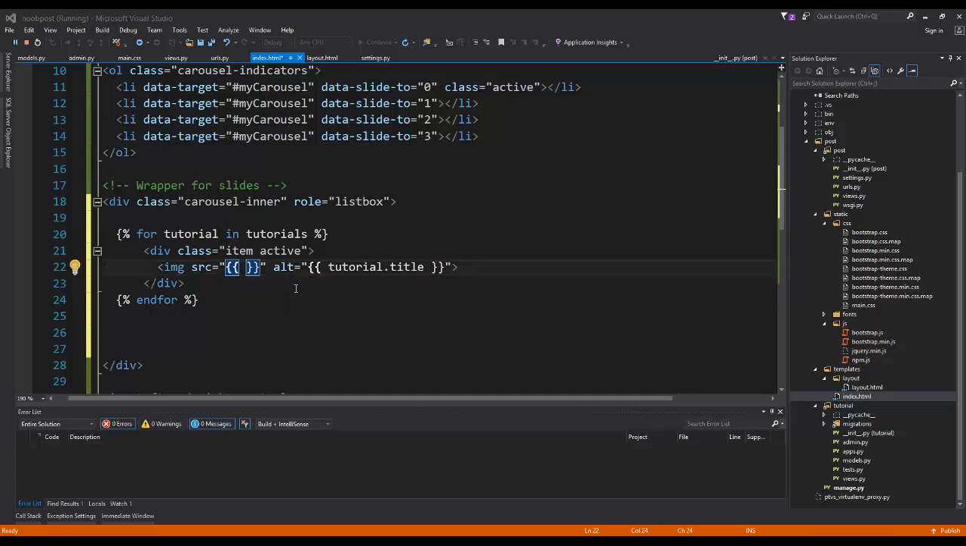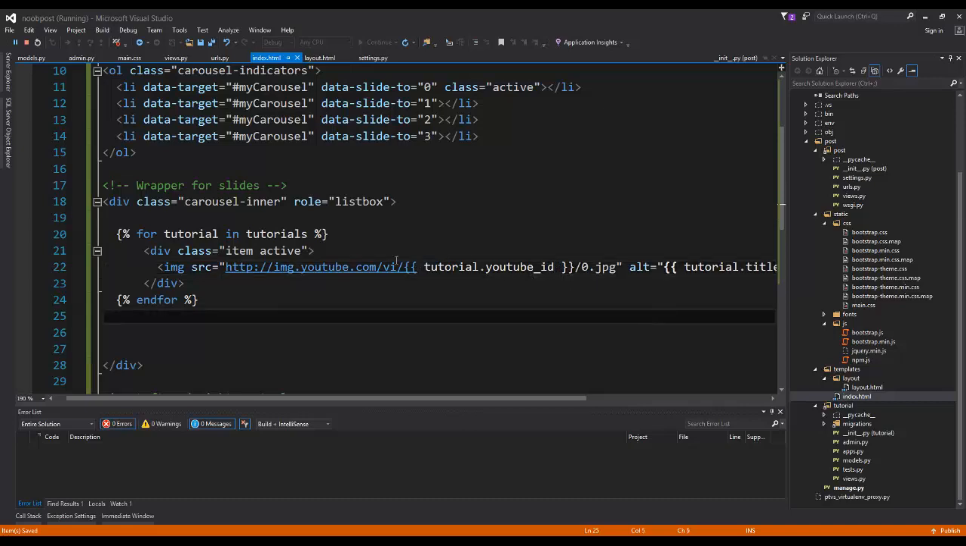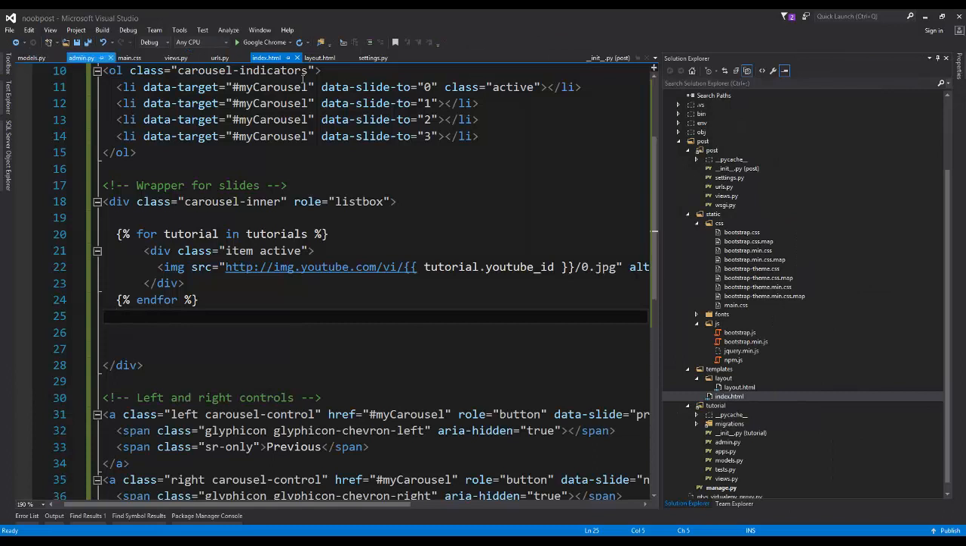And we can use YouTube's image here, and these double curly braces are where we're actually going to put our video ID. So we're going to call this tutorial and then dot youtube ID. I think that's what it is. I don't know that I didn't need to restart the freaking server. I didn't mean to do that.